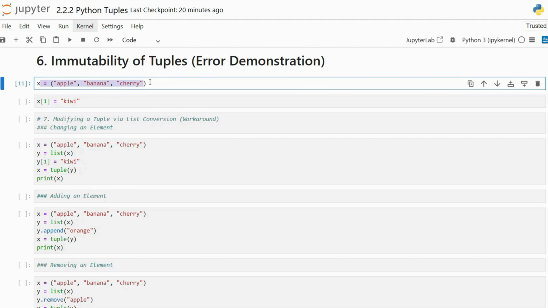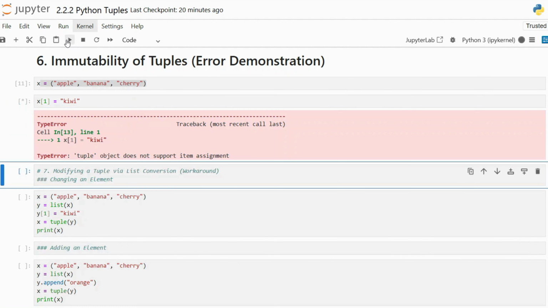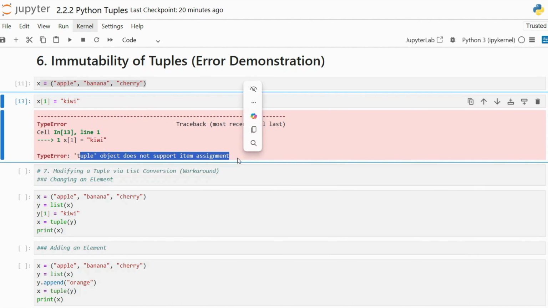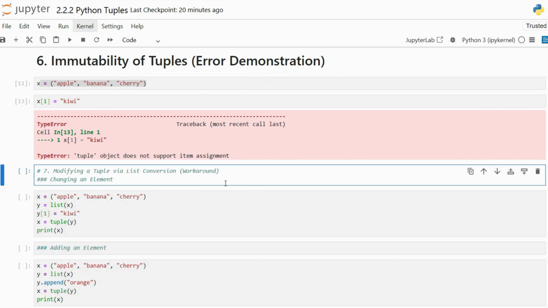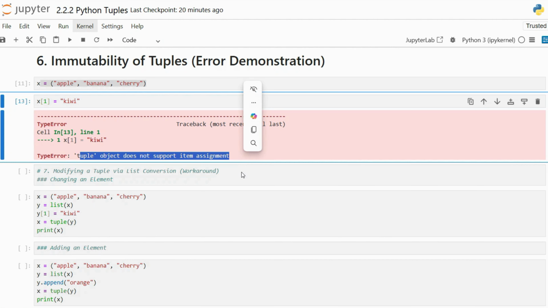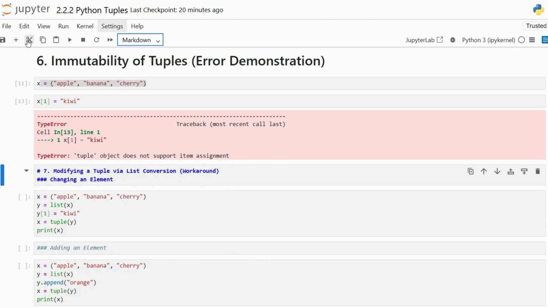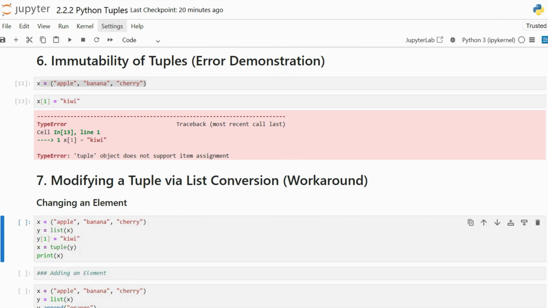Now let us demonstrate tuple immutability. If we try to change a value inside a tuple, Python raises an error. x[1] is assigned the value kiwi gives a TypeError. This is because tuples are immutable by design. This behavior protects critical data from accidental modifications.